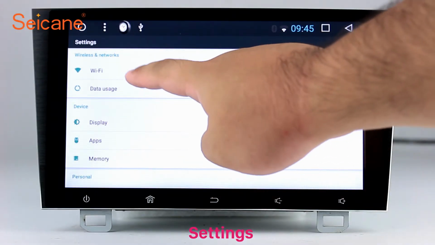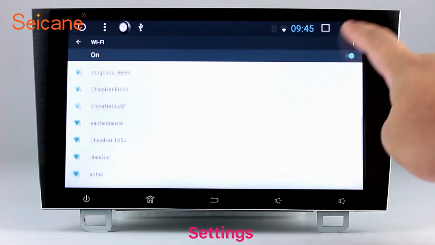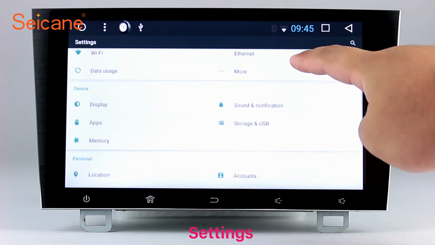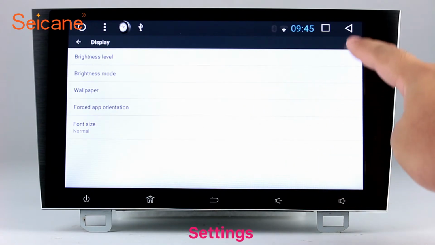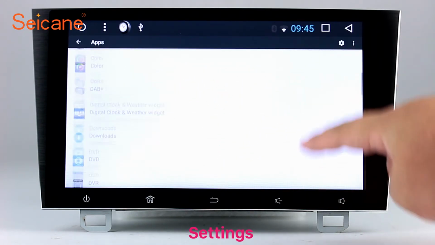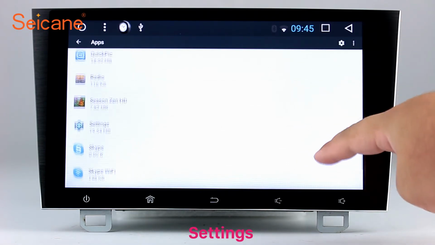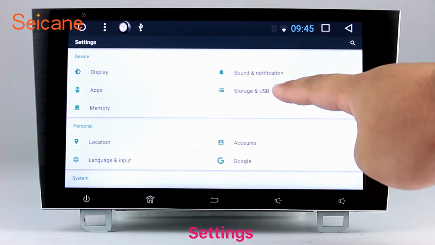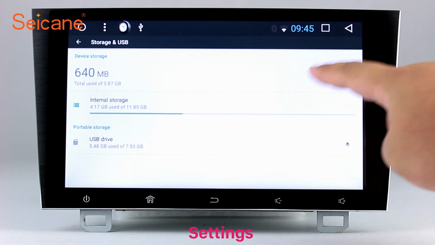DIY your favorite panel light color in the element interface. Set security options. Set GPS options. Set EQ values. Set steering wheel control buttons, and so on. Besides these, it also has a calculator, clock, calendar, and other tools.